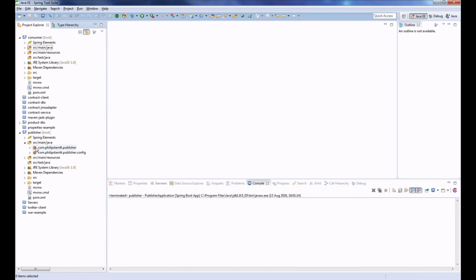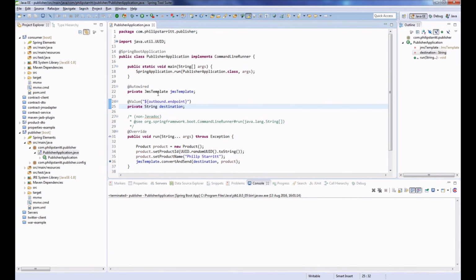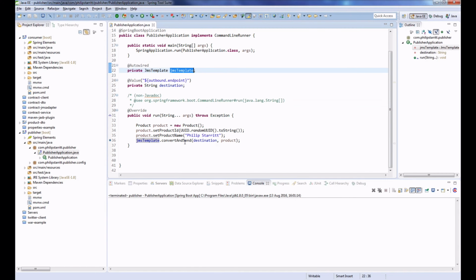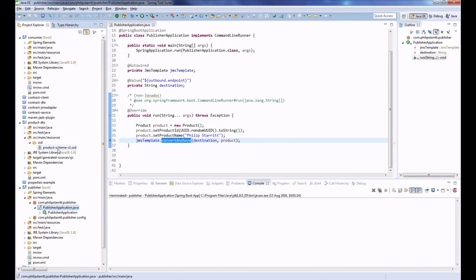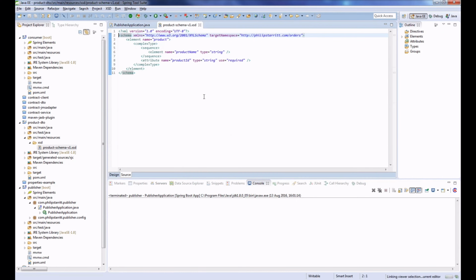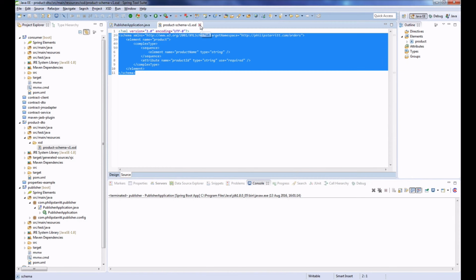But what we have is basically a publisher. In our publishing application, we have a JMS template, and we convert and send a product. This product is a shared dependency. I have a Maven project with a schema file, and inside that schema file I have a product. In this example, that product in this schema is going to be our canonical model.